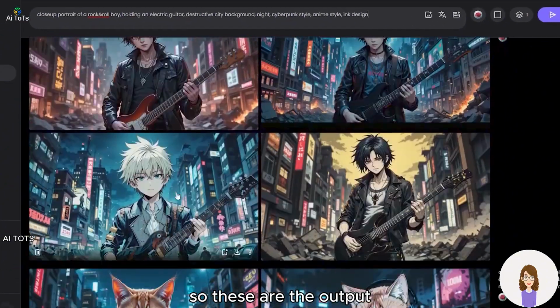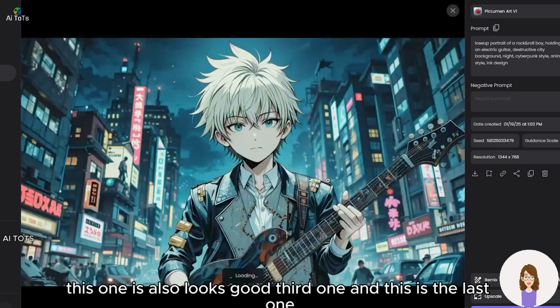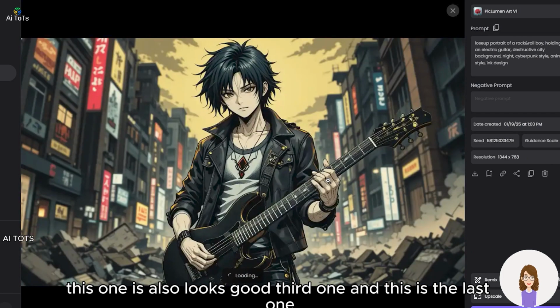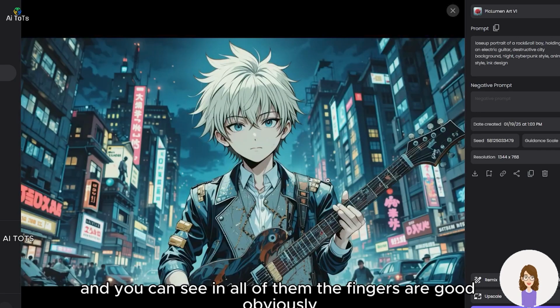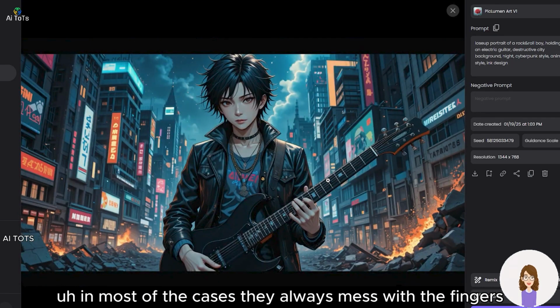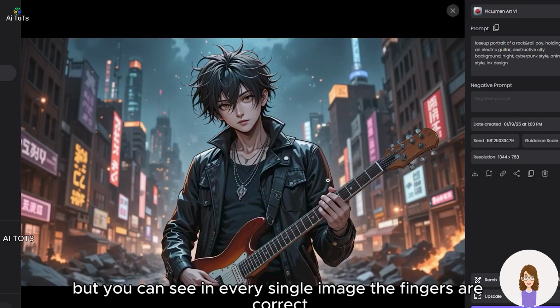Alright, so these are the outputs. So this is the first image. This is going to be the second image. This one also looks good. Third one. And this is the last one. And you can see in all of them, the fingers are good. Obviously, in most cases, I always mess up with the fingers. But you can see in every single image, the fingers are correct.